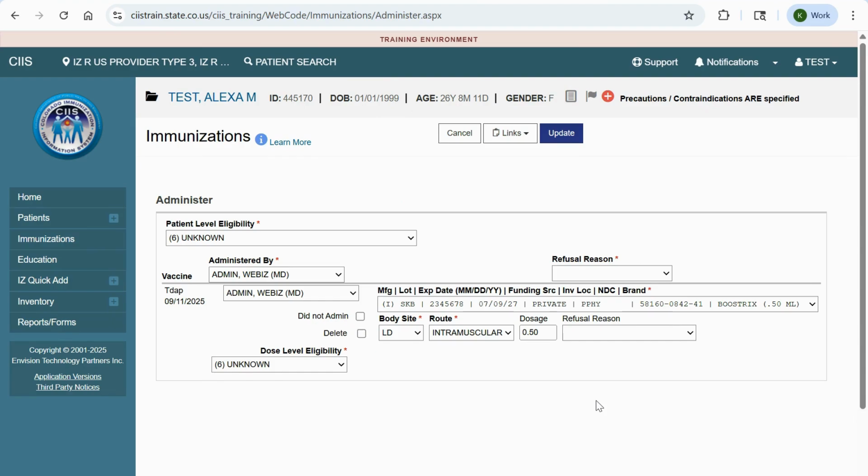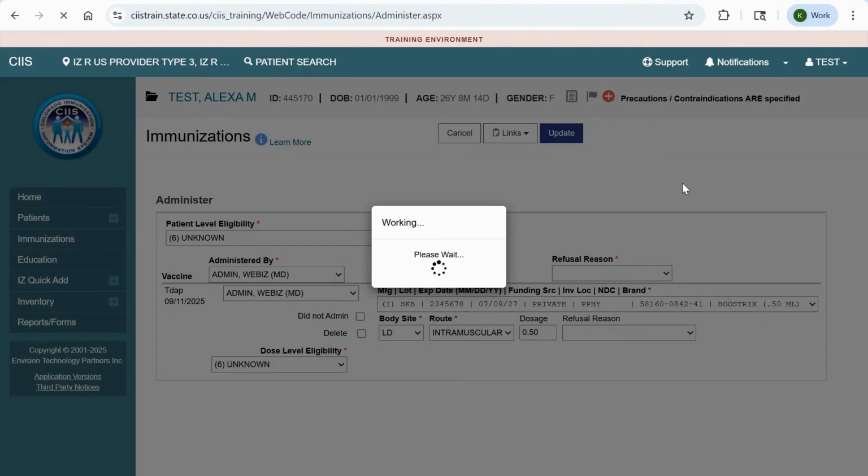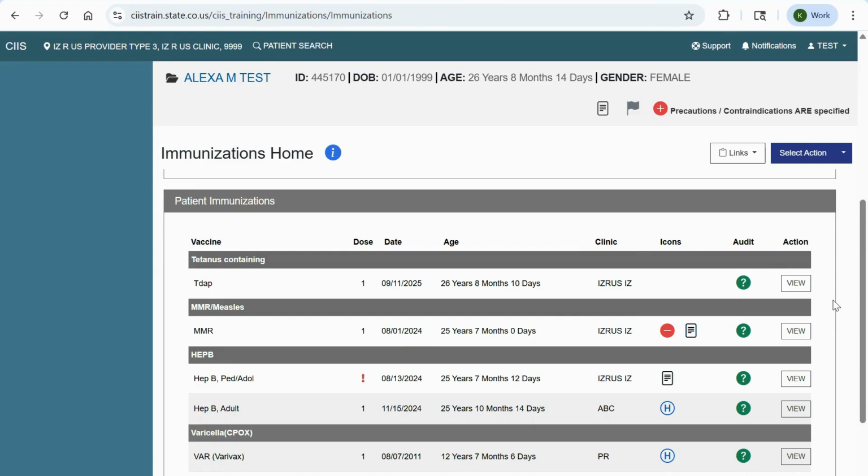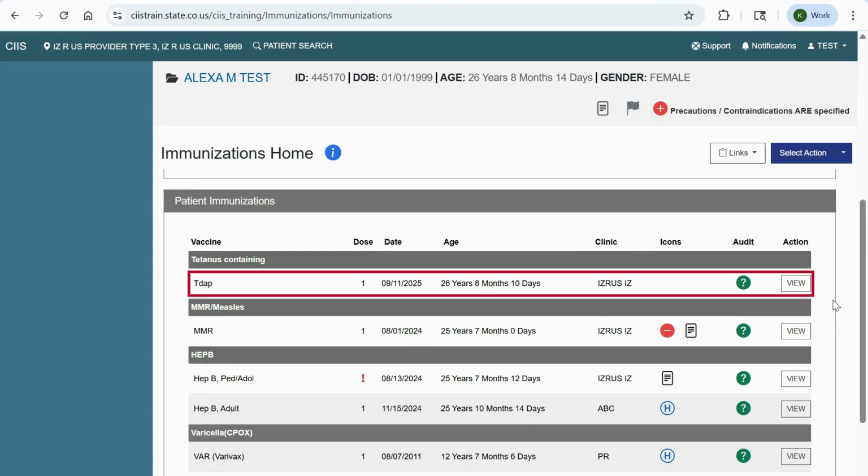Note: if the funding source of the vaccine doesn't match the patient-level eligibility, see the Borrowing Vaccine from Different Funding Sources job aid that is linked in the video description. Select Update to save this vaccination to the patient's record. This immunization has now been added to the patient's record.